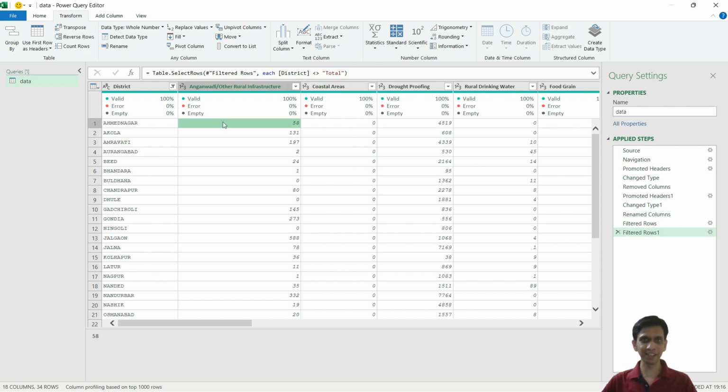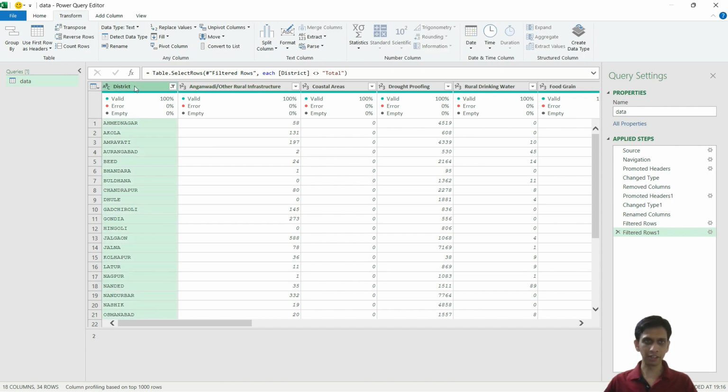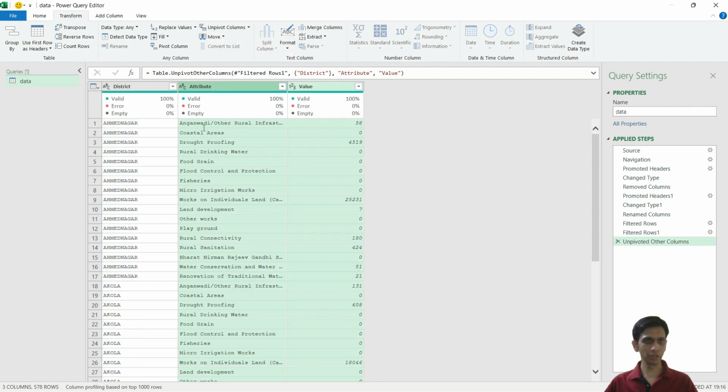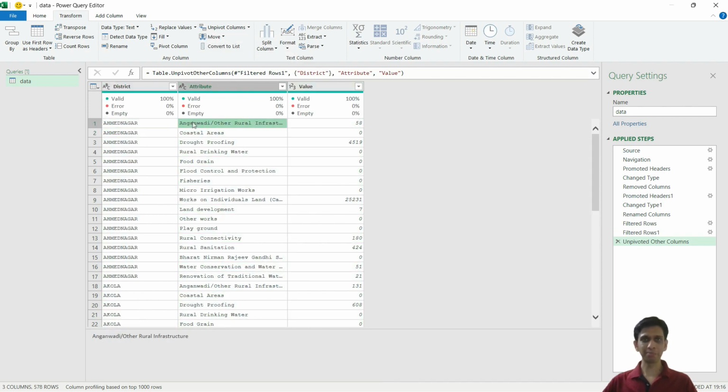It is exactly the reverse of a pivot table. So what I'm going to do is select this district column, go to the drop down in this transform tab, and you can see unpivot columns. I will click here and say unpivot other columns. So except the district, the remaining columns, kindly unpivot them. You can see Power Query has made a permutation combination of district and program.